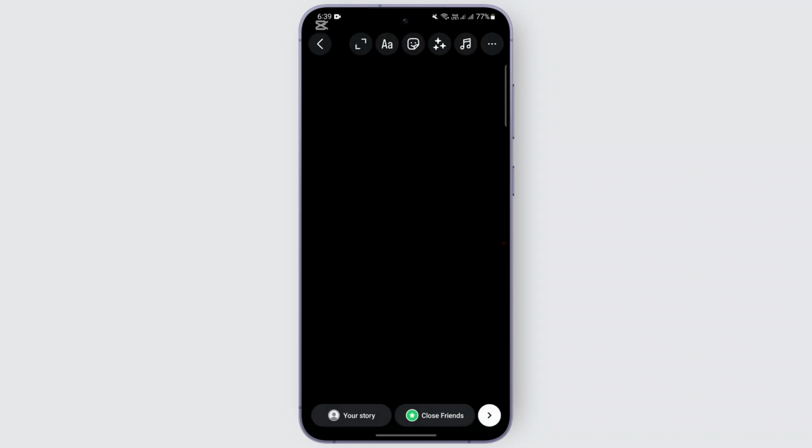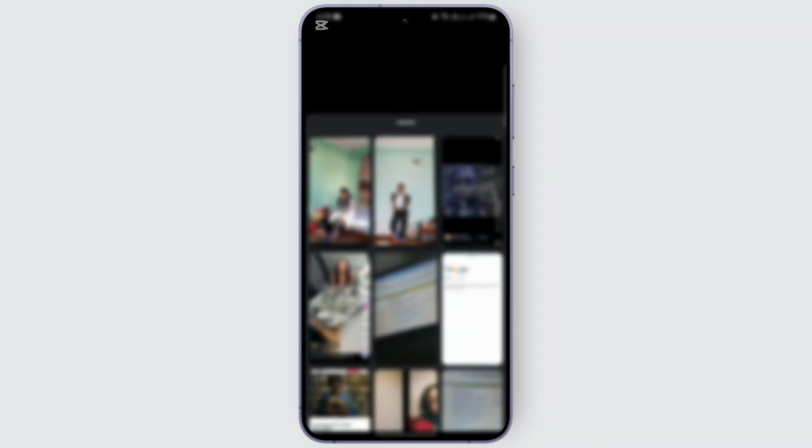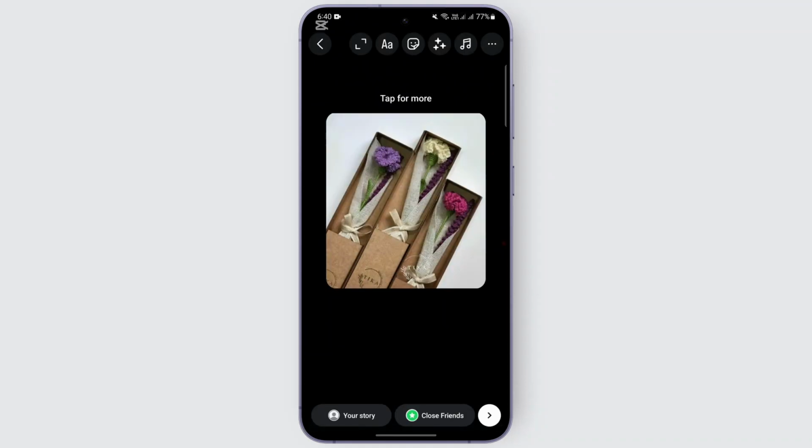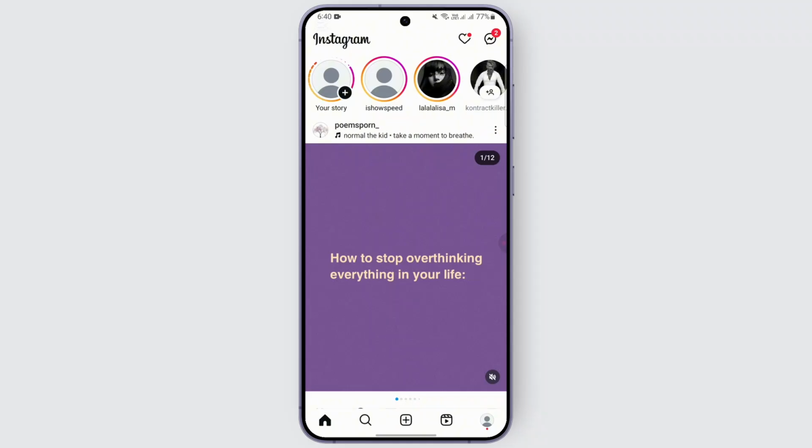So once your background has been changed, you can go ahead and add up the picture you may want, if you want to do that like this. And once you've done, you can just place it on your story. So that is how you set a black background in Instagram story.